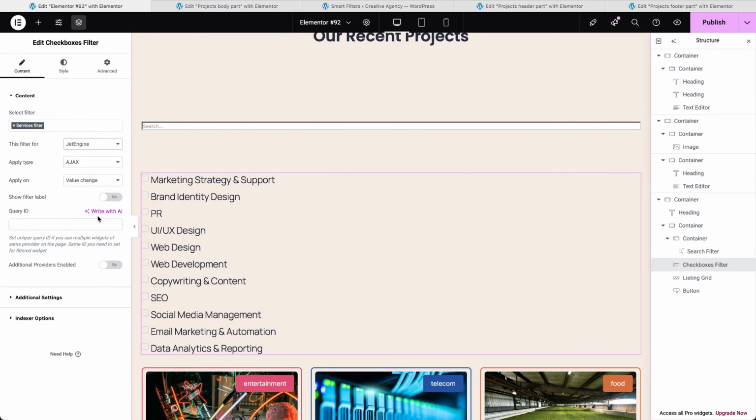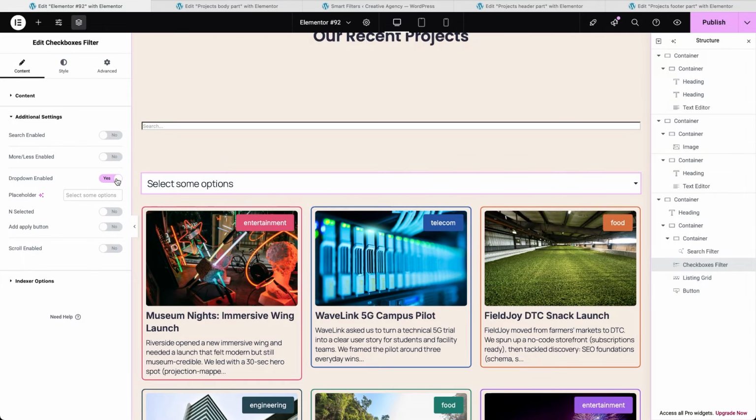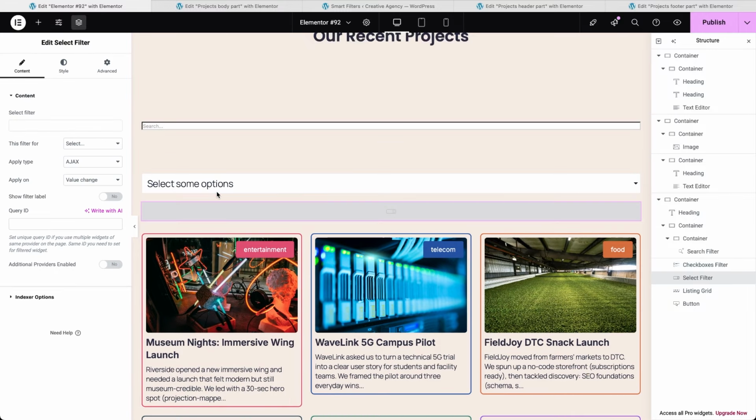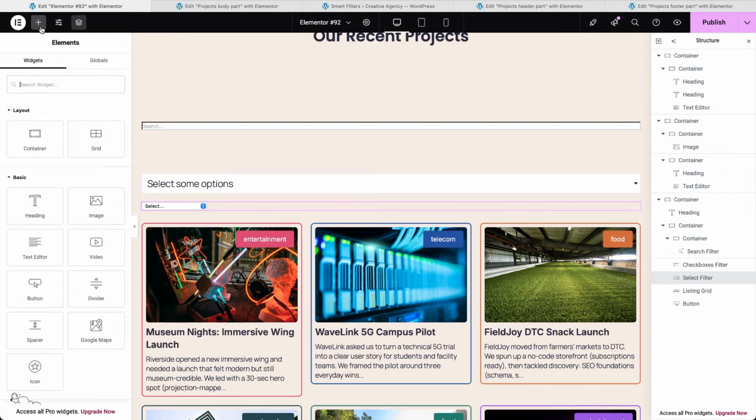This type has handy extras when you have lots of options. I'll enable the setting that shows the list as a drop-down to keep it compact. For industry, I'll use the select filter widget. It is set up just like the others and naturally renders as a drop-down where users pick one industry at a time. Finally, I'm adding a sorting filter.